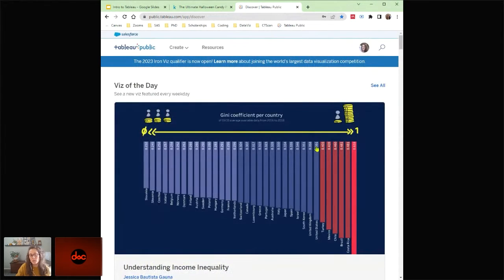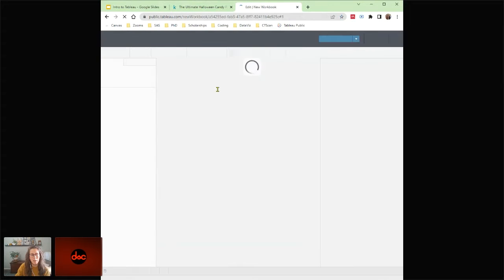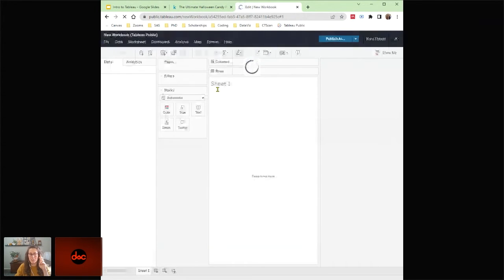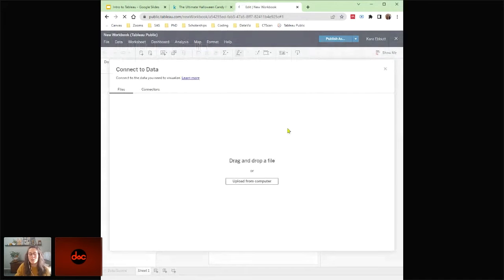There we go. So this is what it'll look like when you guys sign in. You'll get the actual viz of the day. Pop up to Create, Web Authoring. Fingers crossed it does what we wanted. Yep. So from here, this is where you're going to upload whatever data file you happen to be working with. So we'll click Upload here. It brings me to my files that I want. We'll grab the CSV.